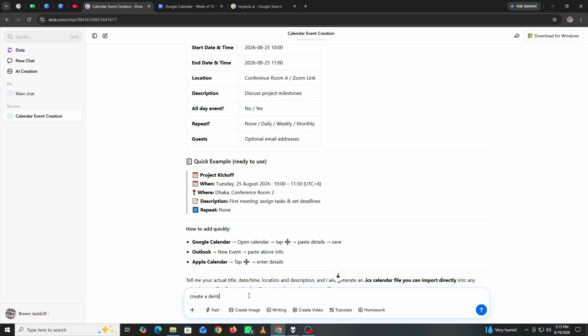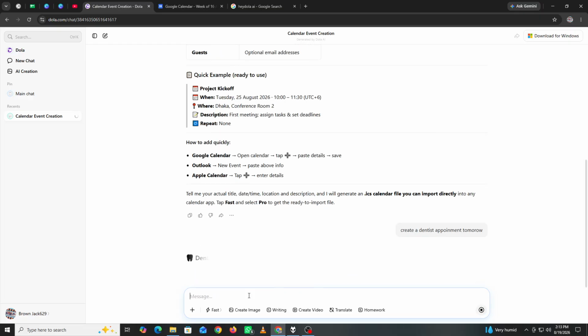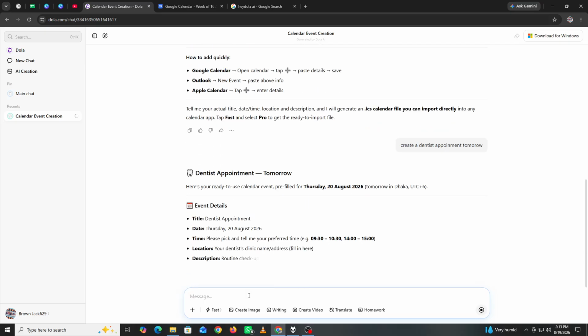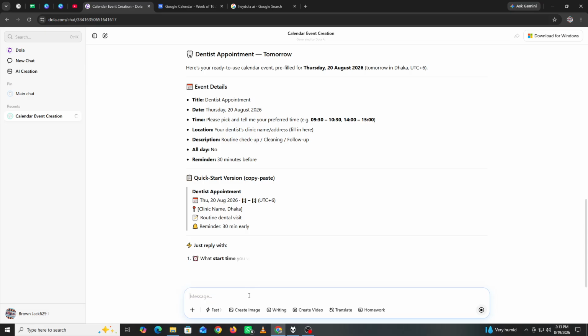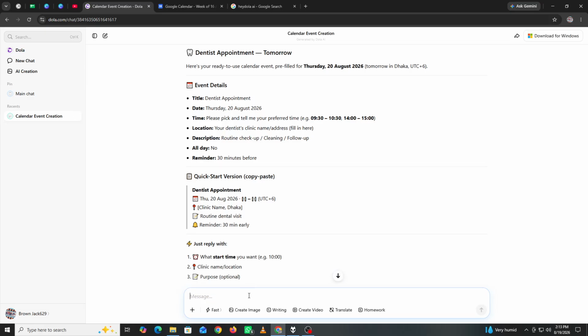You can also include more details in the same message. For example, you could say, "Create a team meeting on Friday at 3 p.m. for 1 hour." This gives Dola the meeting title, date, start time, and duration in a single request. After Dola processes your message, carefully review the event information before confirming it.